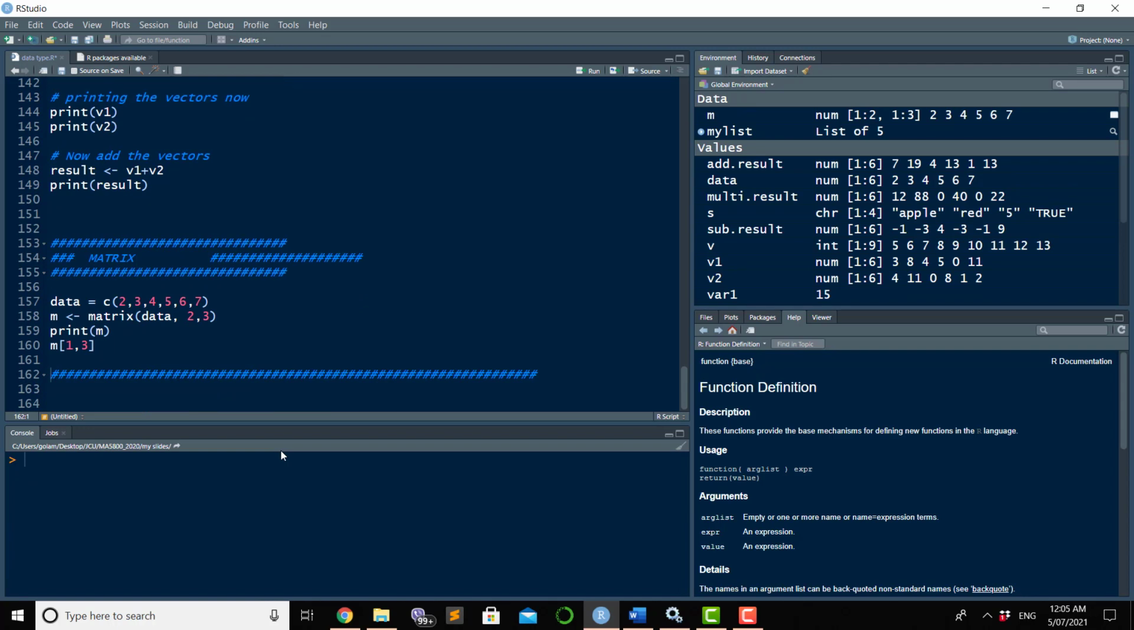Now at this moment I will show you a small example of a matrix. To work with the matrix, we have a data vector from 2 till 7. If you run this line, you will see a variable called data, and inside it you will have the values from 2 till 7. To convert this data into a matrix, you have to use the word matrix, and inside it use the variable data and how many rows and how many columns. If you run this line, there will be a matrix called M with the values from 2 till 7.